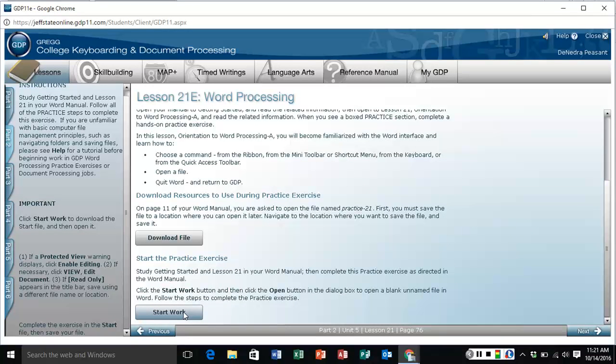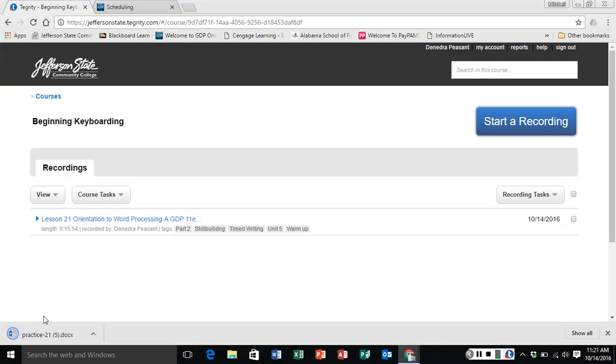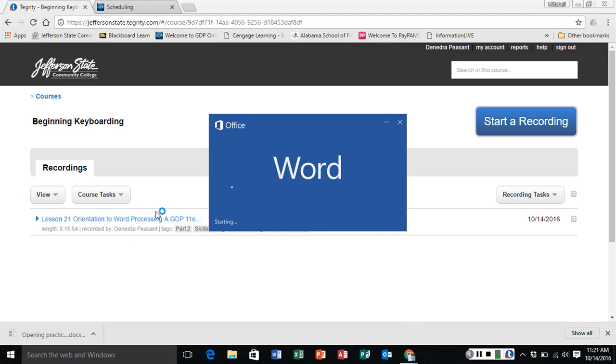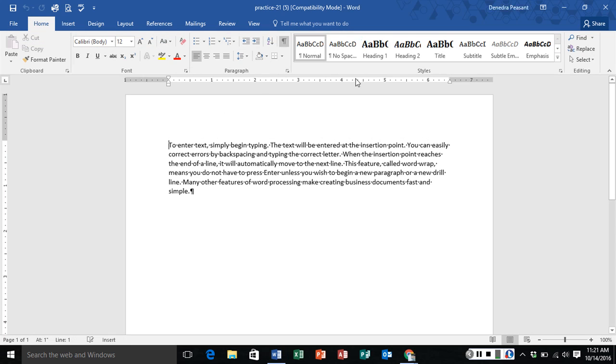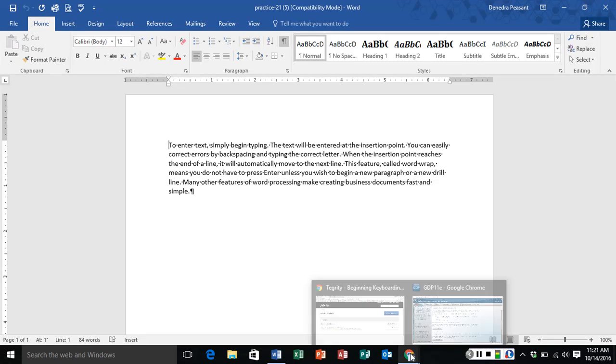We will not have to click our Start Work button because it tells you right here. If you click the Start Work button, then click the Open button in the dialog box to open a blank, unnamed document. We don't want that at this point. We do want to download the file. We will download the file. I'm sorry, it appears here. We're going to open that up. Here is your protected view. Just like it said, Enable Editing. And now you're ready to practice.